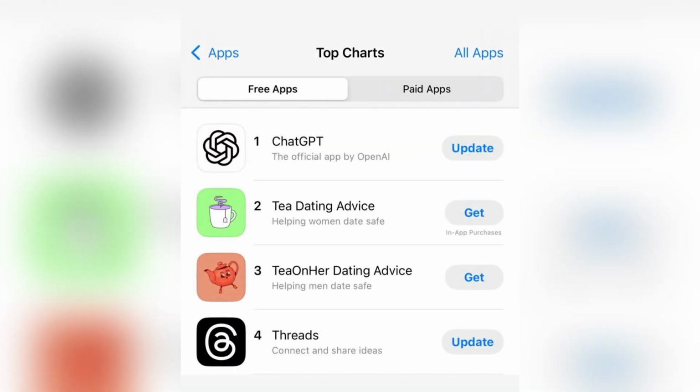Also, try updating it. Open the Google Play Store or App Store, then search for TeaOnHer and check if there's an update available. Install the latest version since outdated builds may cause connection errors. And finally, try restarting your device.